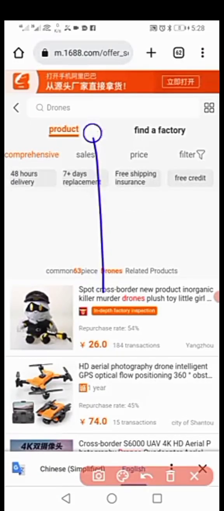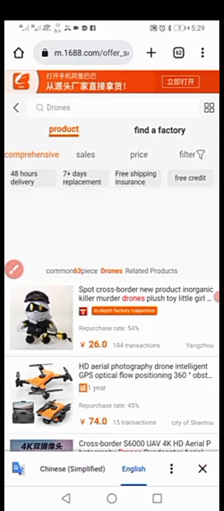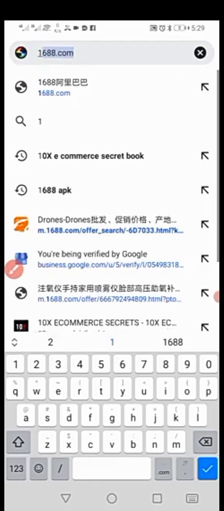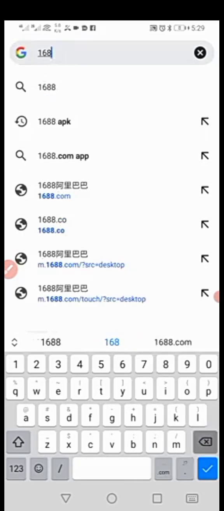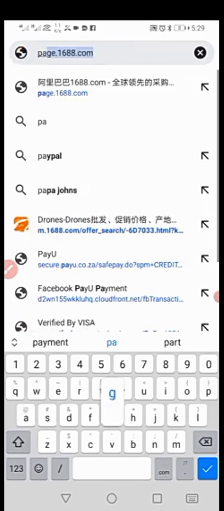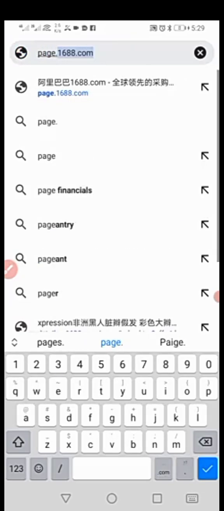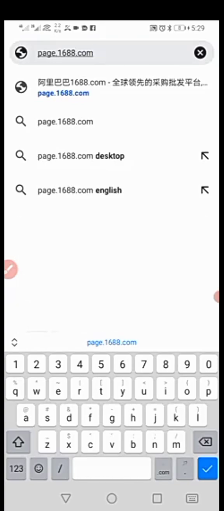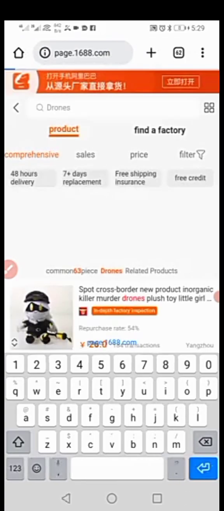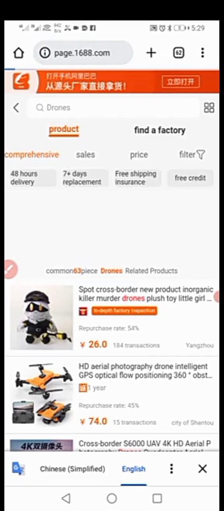The proper way of using picture search is, instead of the normal 1688.com in this address, now I'll do something different. You understand? Just what I'm going to do. Instead of the normal 1688.com, I will rather use page.1688.com. As you can see, page.1688.com. So, I'll send that. It's loading. Let's wait patiently.